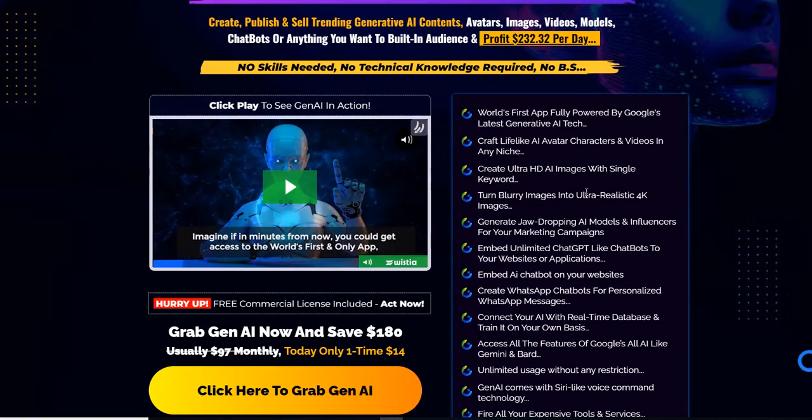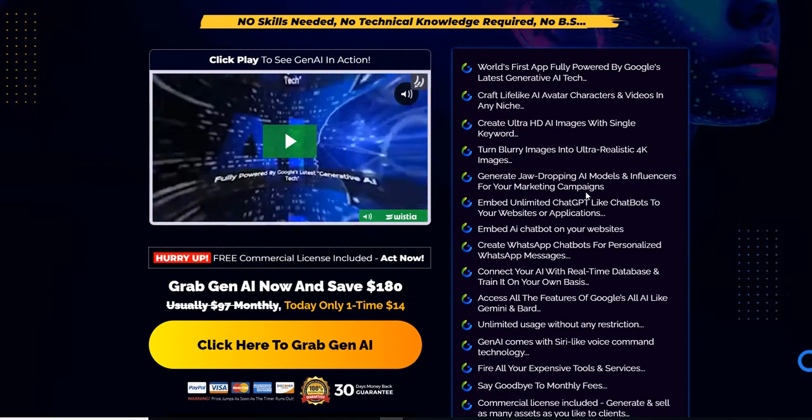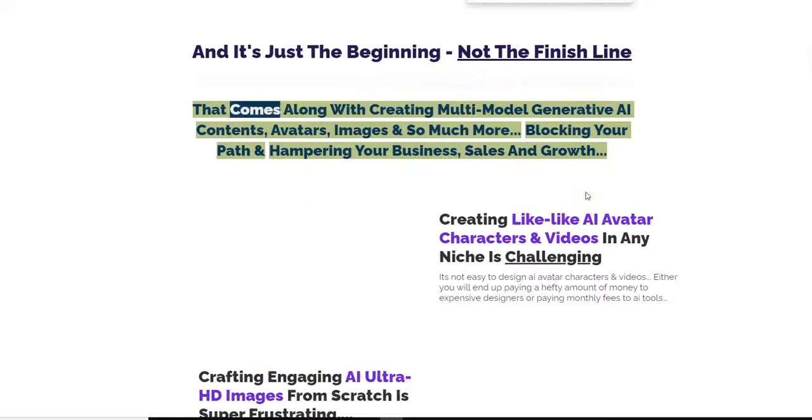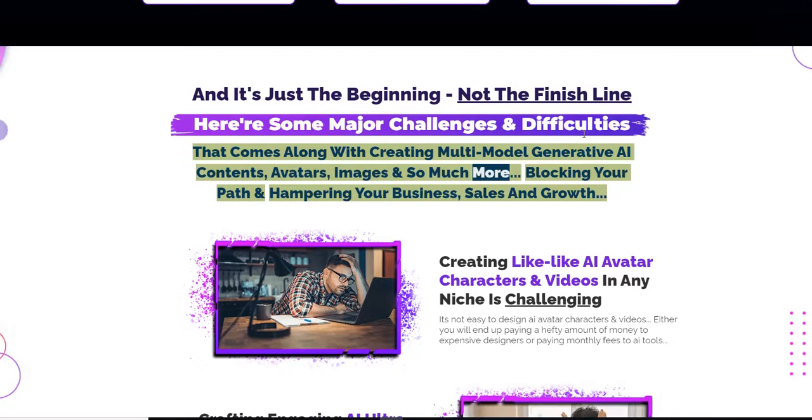Creates and embeds unlimited chatbots to websites. Crafts unlimited WhatsApp chatbots. And so much more. That comes along with creating multi-modal generative AI contents, avatars, images and so much more. Blocking your path and hampering your business, sales, and growth.